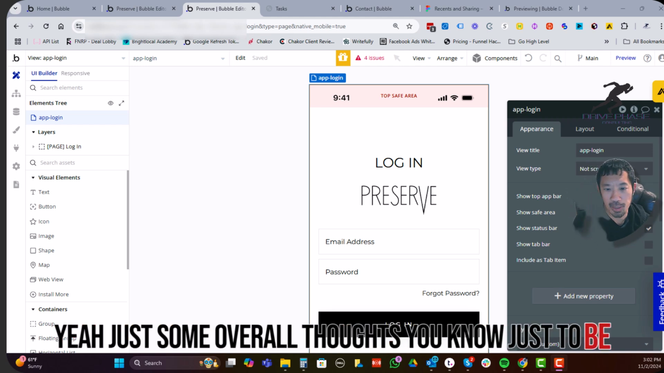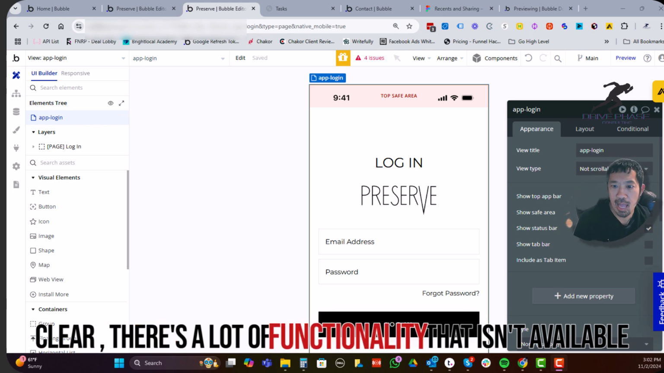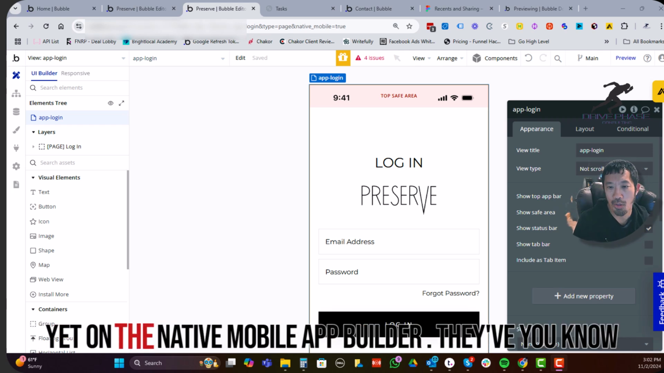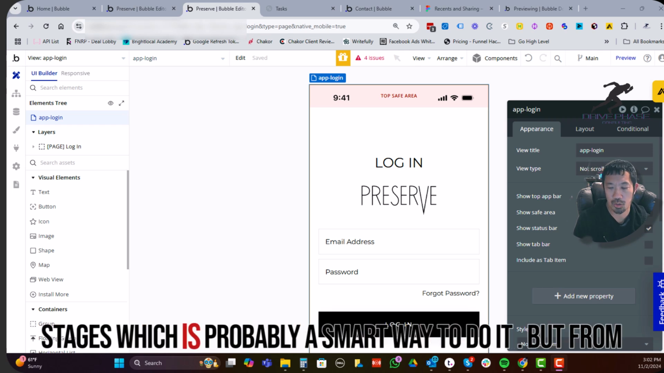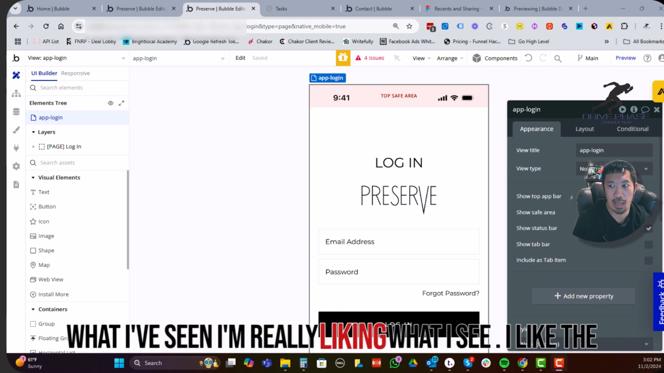So yeah, just some overall thoughts. Just to be clear, there's a lot of functionality that isn't available yet on the native mobile app builder. Bubble has said that they are going to roll this out in stages, which is probably a smart way to do it. But from what I've seen, I'm really liking what I see.